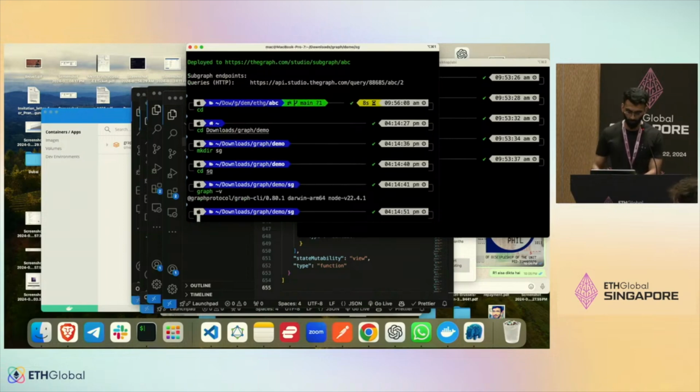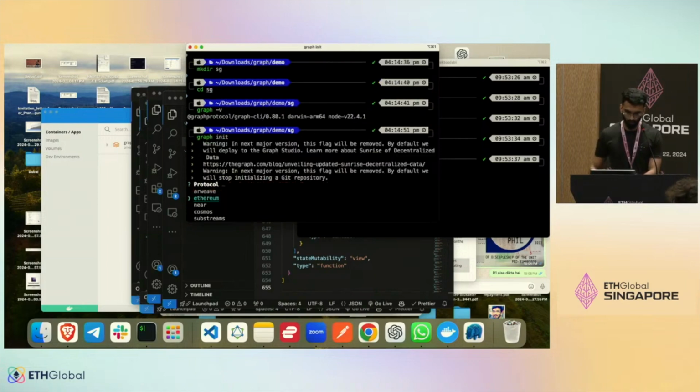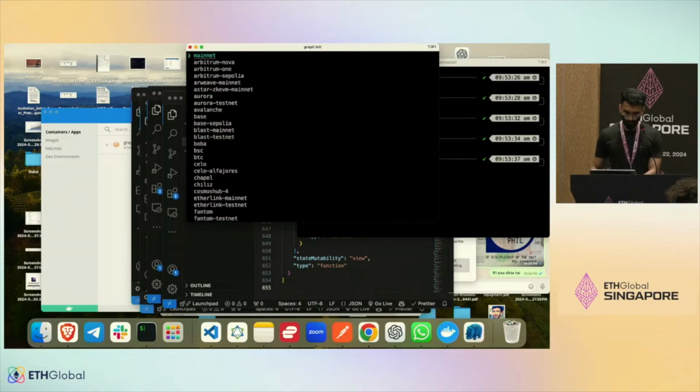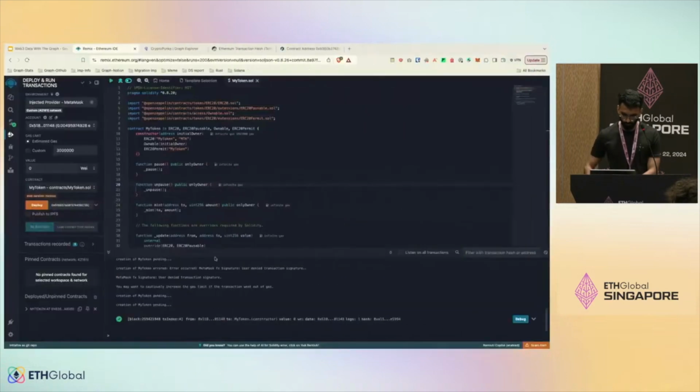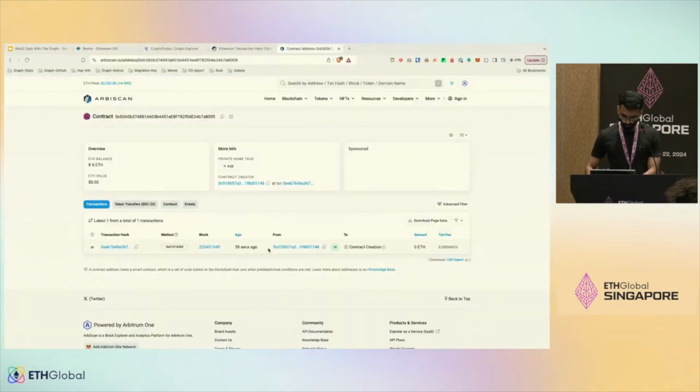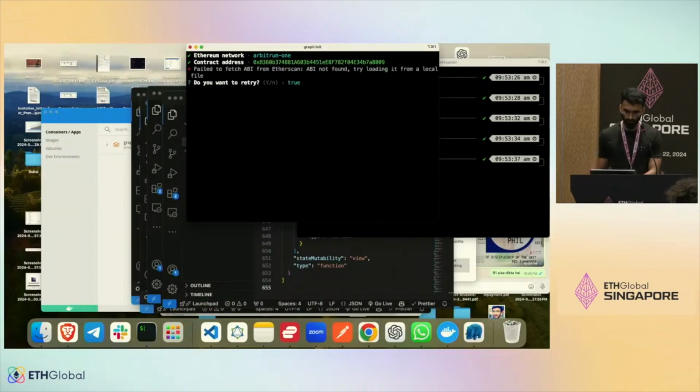Once you've installed the graph library, I'll do graph init on Ethereum, Subgraph Studio, and name it ERC20 new, and I will be on Arbitrum One. This is the smart contract address. I give it the smart contract address.